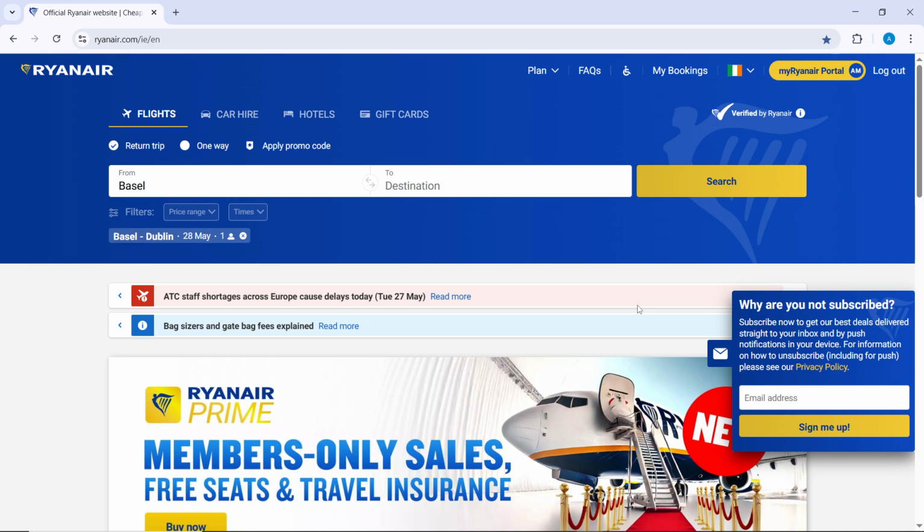So here are the eligible refund scenarios. You may be eligible for a refund if, number one, your flight was cancelled by Ryanair. Number two, your flight was delayed by over 5 hours and you chose not to travel. Number three, you were denied boarding. Number four, an immediate family member who is not traveling with you dies within 10 days prior to your booked flight. And number five, someone on your booking passes away before your trip. That is when you'll be eligible.